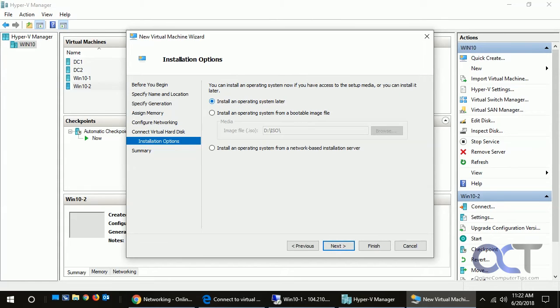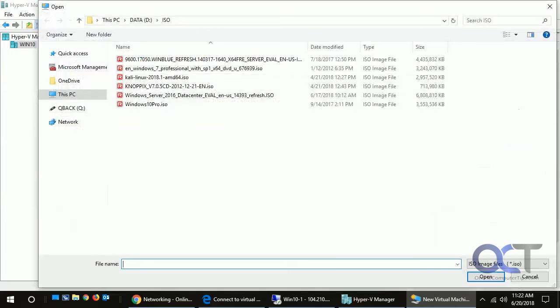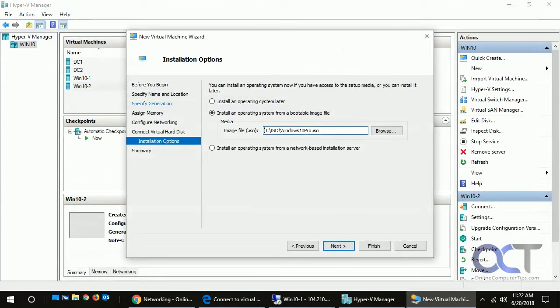And then for the operating system, either do it later, or in our case, we're going to browse to an ISO file for Windows 10 installation. And there it is there. Or if you have a network based installation server, which has images on there, you could use that option. Okay, so we're going to click on next.